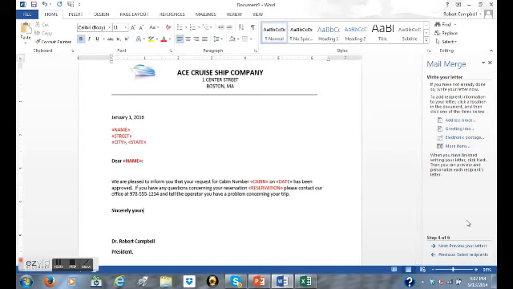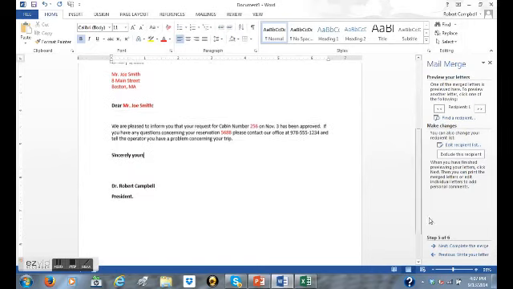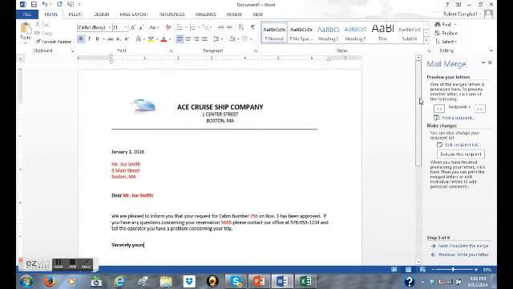All right, so now in step 4 it says preview your letter. So I'll click preview your letter. Now watch what happens. When I click preview, it shows the first customer. Notice it automatically put his name and address. Dear Mr. Joe Smith, your cabin number 256 and your reservation and all that stuff and the date. All that stuff is in there. Now, what's important here is that it's only showing you the first letter. It's so you can look at it and see that it is correct. If it is correct, we can continue.